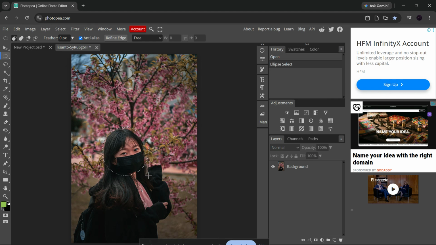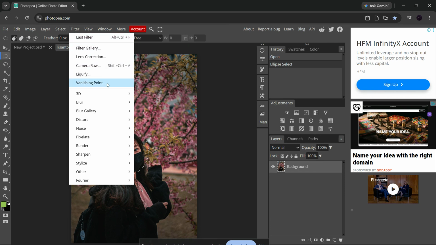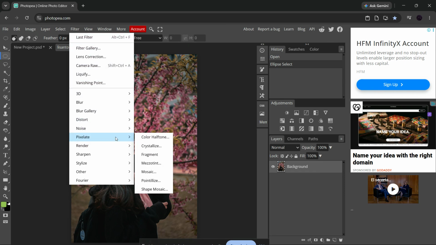Next, make sure the correct layer is selected in the Layers panel on the right side of the screen. This is important because whatever layer you choose is the one Photopea will apply the effect to. If you have multiple layers in your project, click once on the layer you want to pixelate so it becomes active. Now go up to the top menu bar and click Filter, then move to Pixelate, and then choose Mosaic. This is the filter that creates the pixelated block effect in Photopea.